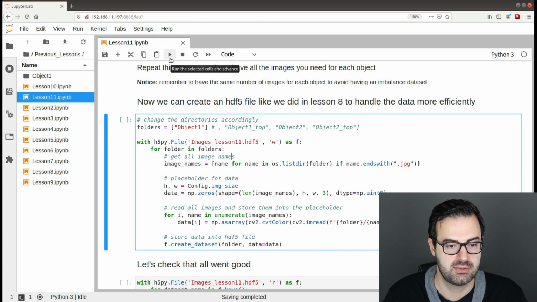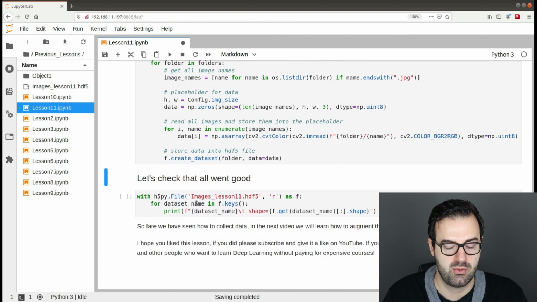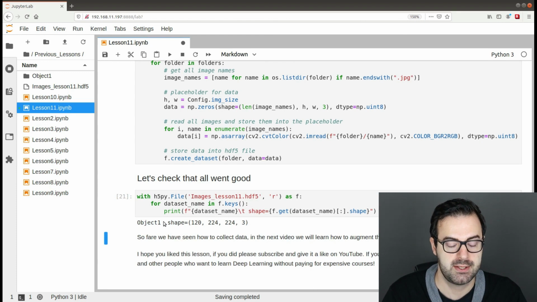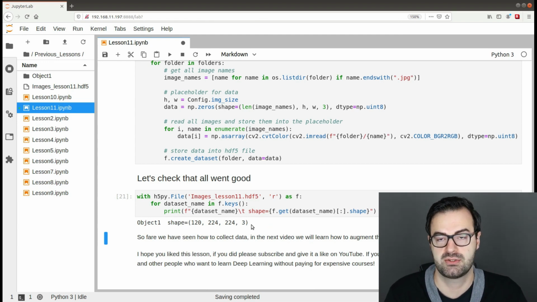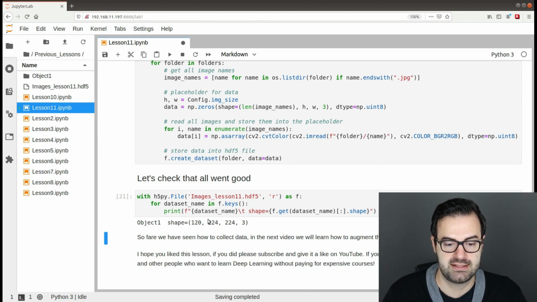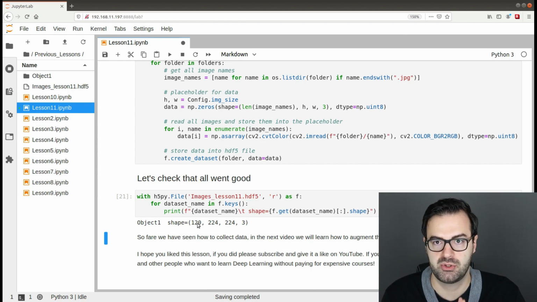So I can execute this code and the data here is stored. Now, to double check that everything went fine, we can execute this code. Okay, so as you can see, we have in this case, only one data set, which is object1 with the shape 120 by 224 by 224 by 3. 3 is because, of course, we have RGB channels, so 3 channels. That's the size that we specified, and 120 is the number of images that we have recorded. Okay, so pretty straightforward.